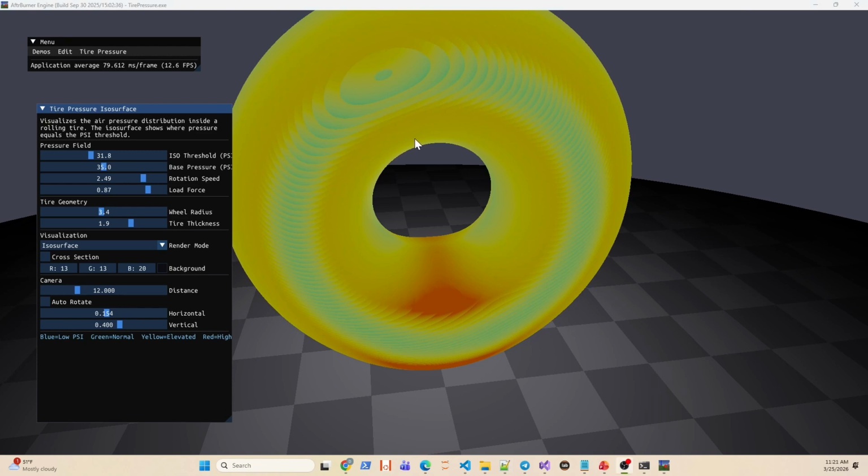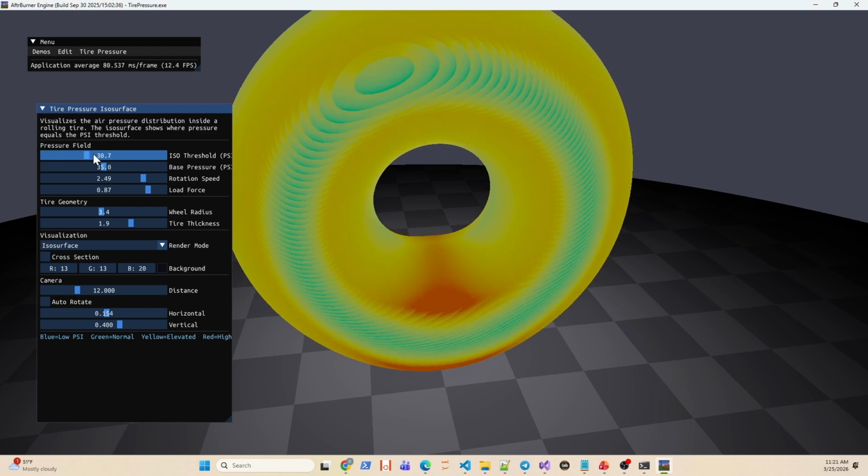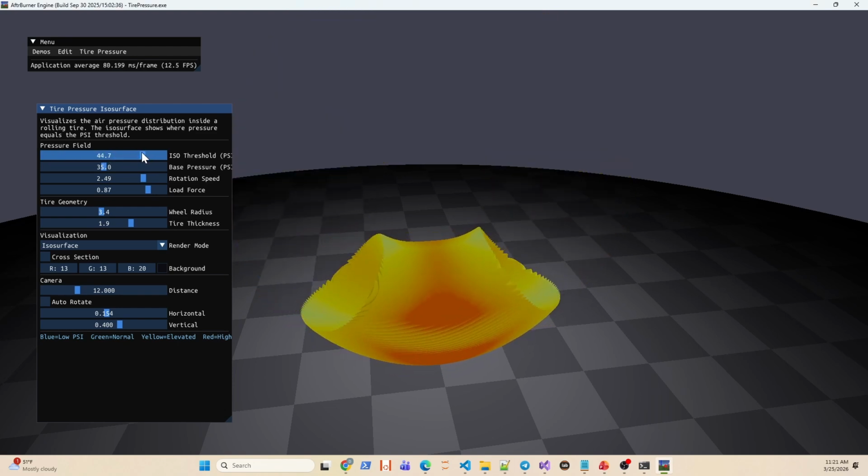The isosurface shows the boundary where pressure equals a chosen PSI threshold. When I lower the threshold, the surface expands because more of the air cavity is above that pressure. When I raise it, the surface shrinks down to only the highest pressure region near the contact patch.